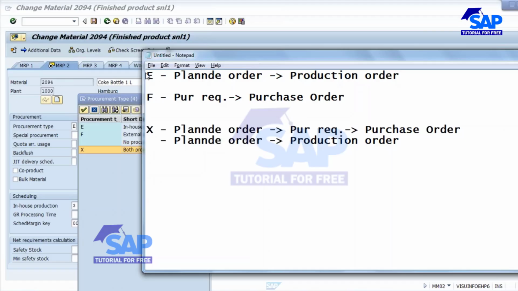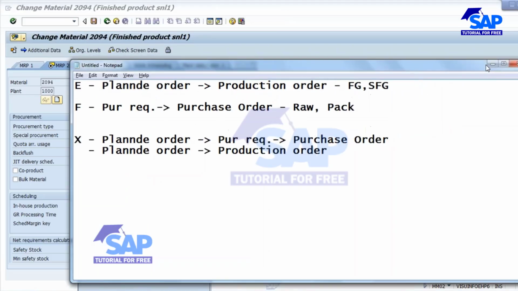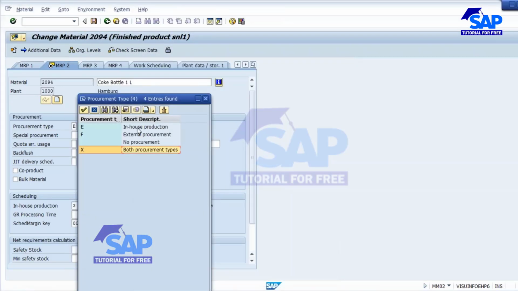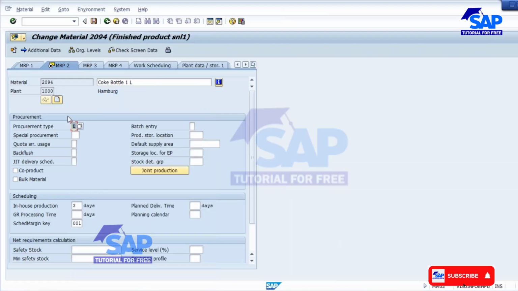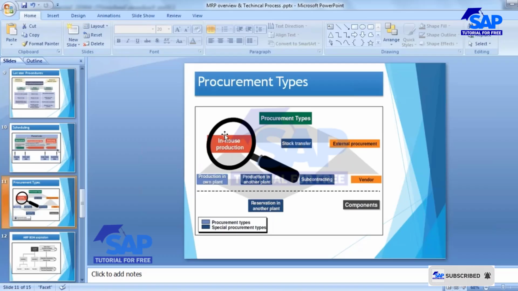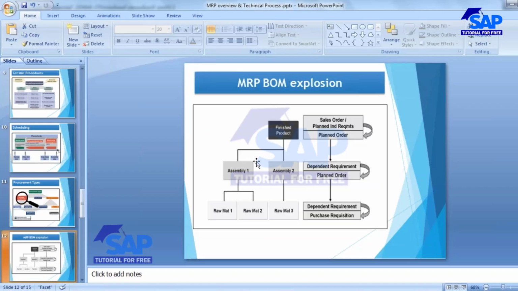But most of the time, you have this for internal production, for your FG and your semi-finished goods, and this you will have for your raw materials, or packing materials. Okay, so that's what it does. It will check here and accordingly it will create the planned order or purchase requisition. So now once these steps are done, the last step is BOM explosion.